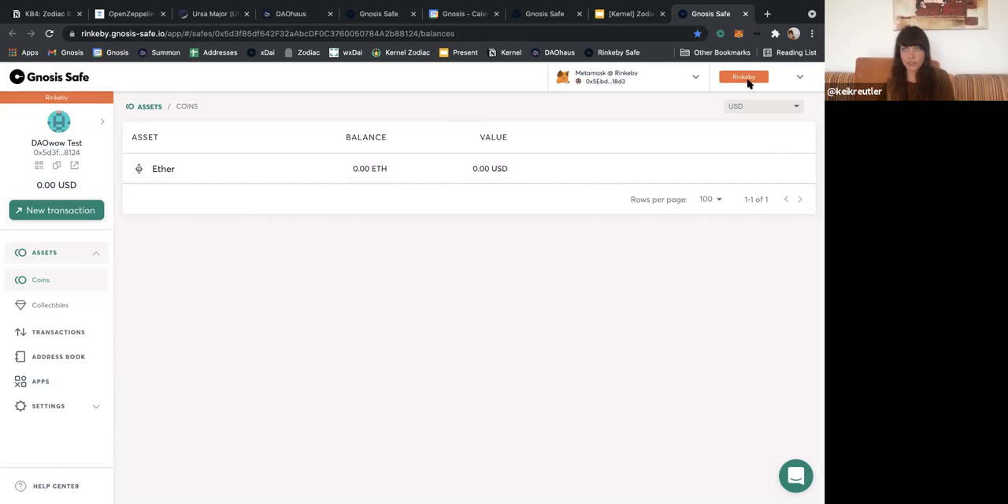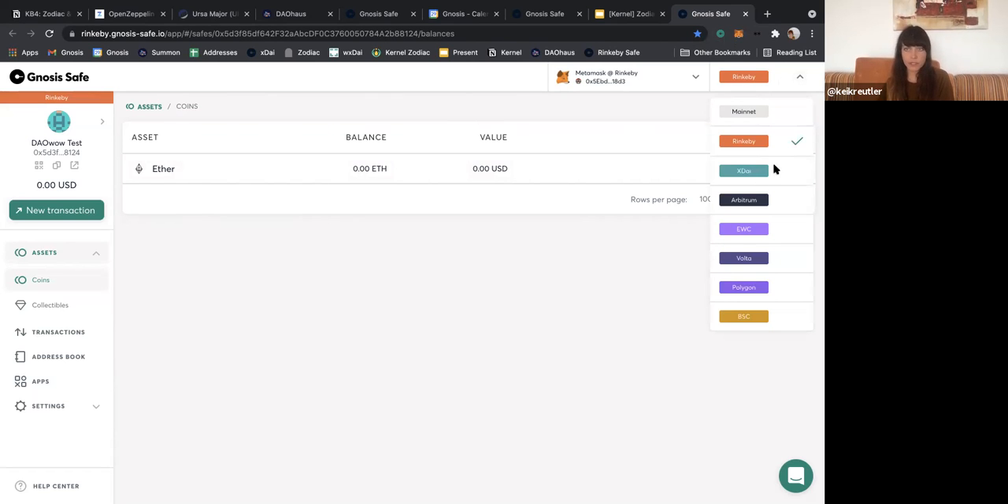And just to be sure, another way that you ensure that you're on Rinkeby is you'll see it on the top right side. Here's a dropdown that won't switch your addresses or one address between different networks, but will give you different instances of a deployment of a Gnosis safe across different networks.